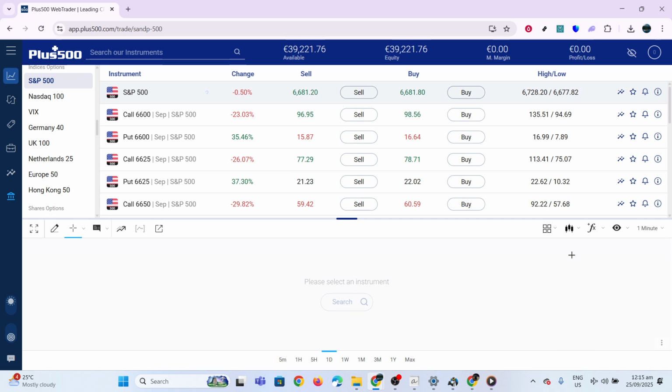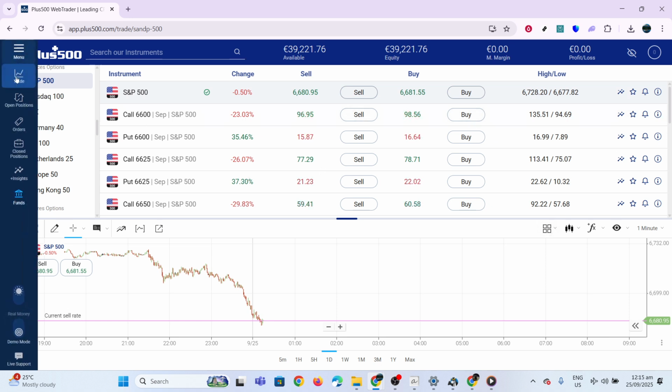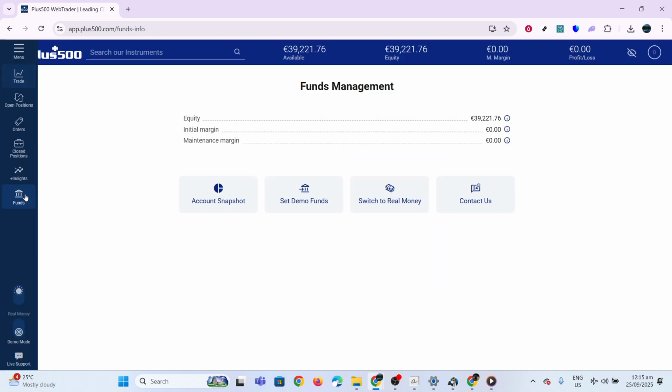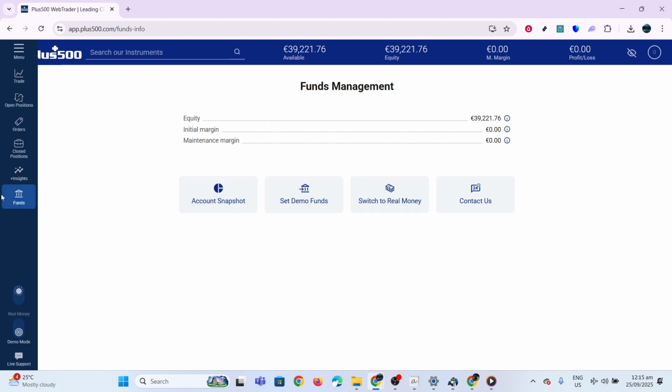Lastly, managing your account is as important as trading. Under the Funds section, you can deposit or withdraw money if you're using a real account. The Monetary History section is invaluable for tracking past trades and understanding your financial journey. Meanwhile, in account settings, managing KYC requirements, updating your password, and configuring notifications ensures your account remains secure and tailored to your needs. And that wraps it up.